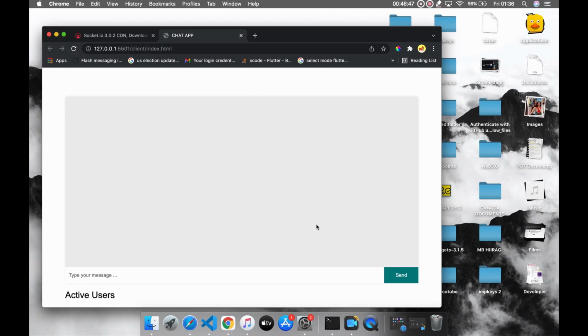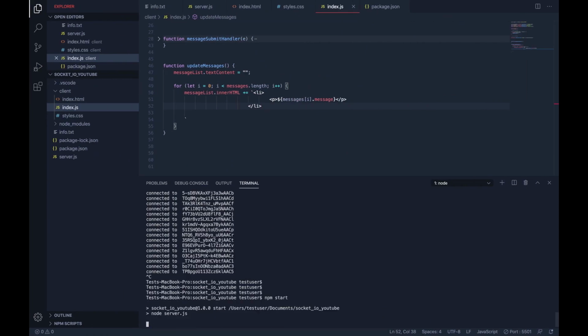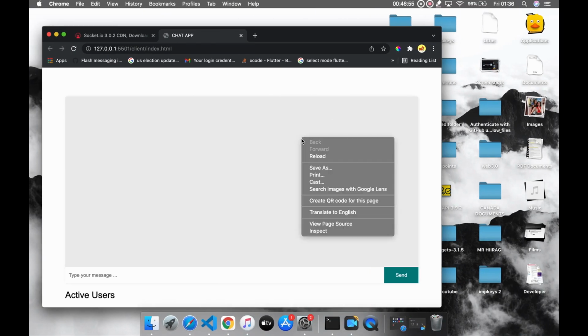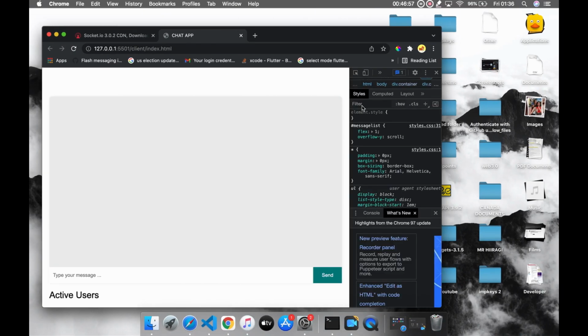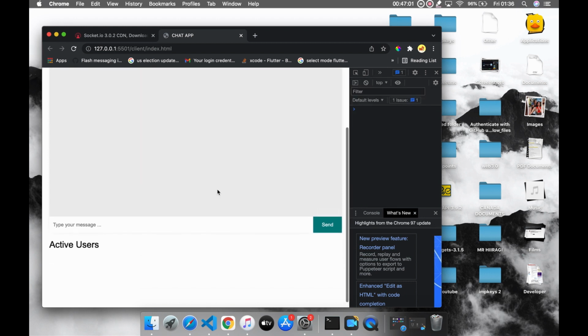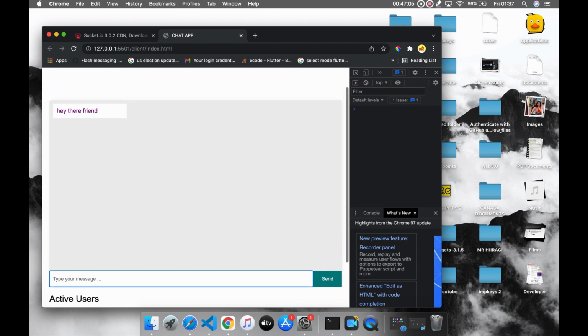So let me quickly test this out. Before I test it out, let me reload my server, of course. npm start again. Cool, so no errors so far. As far as I can see, everything is free of errors. So let me just send a message. Hey there, friend. You can see that hey there, friend is appearing here, and I can add multiple messages.